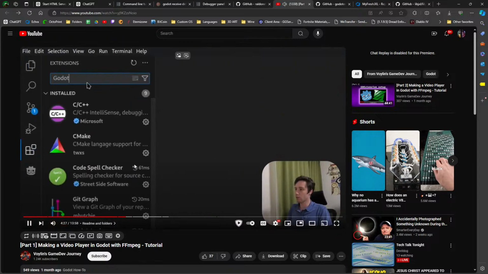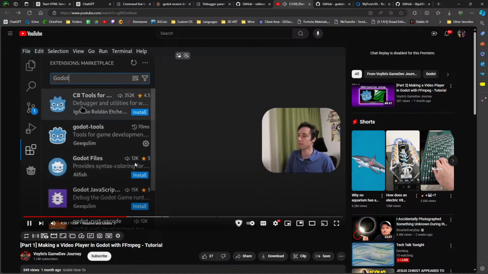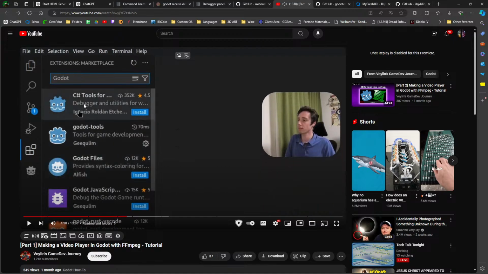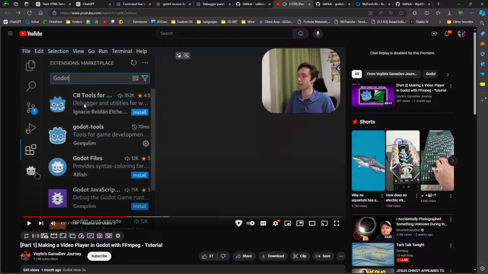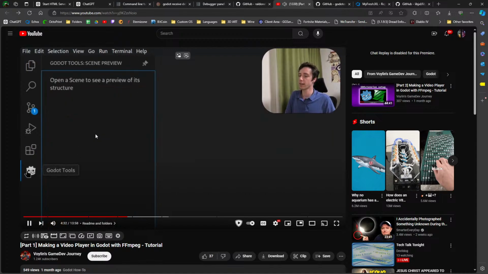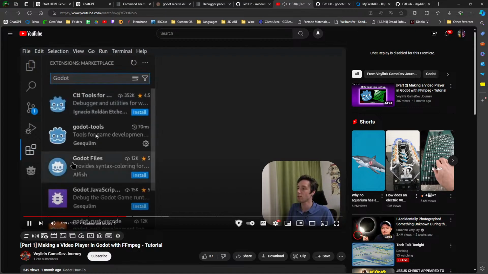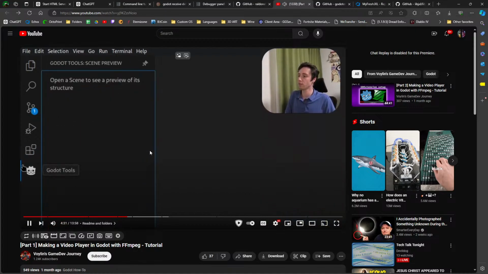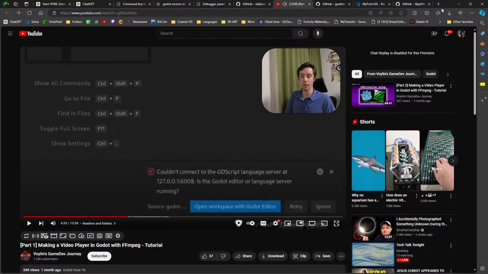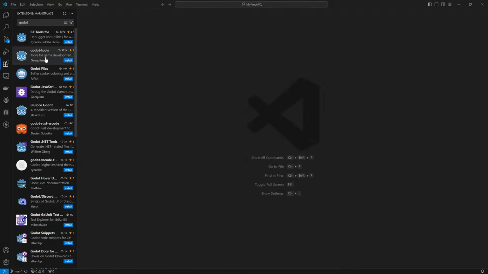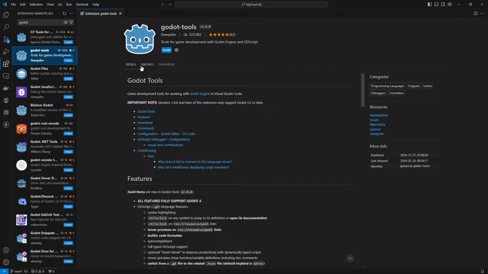Normally you have the Godot plugin for VS Code. If you have this one installed, you can click on here. Do you know which one? Do you think it's this one or this one? The second one. It might be Godot Tools. Yeah, when he hovers over it, it says Godot Tools. Oh, okay.